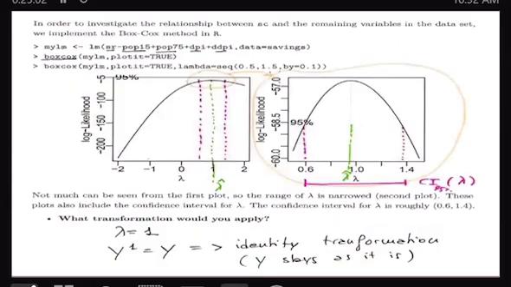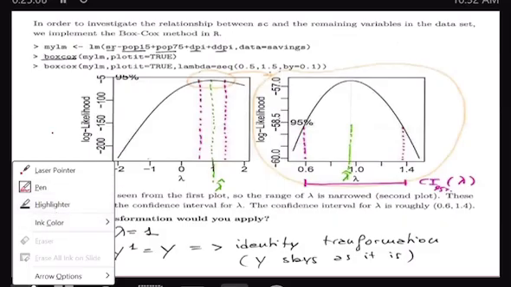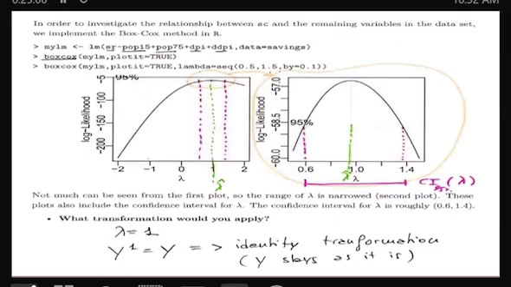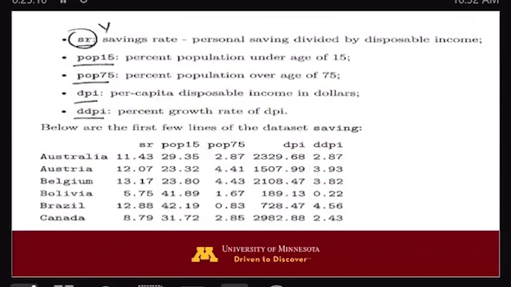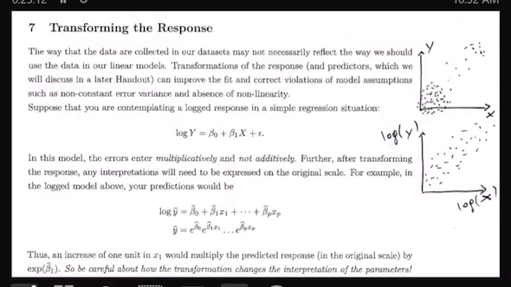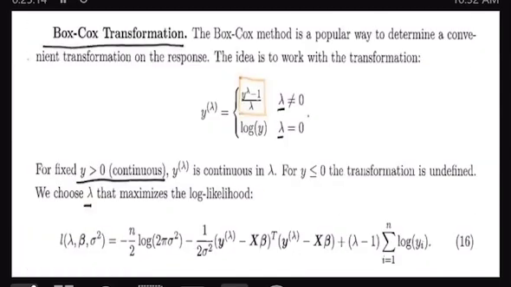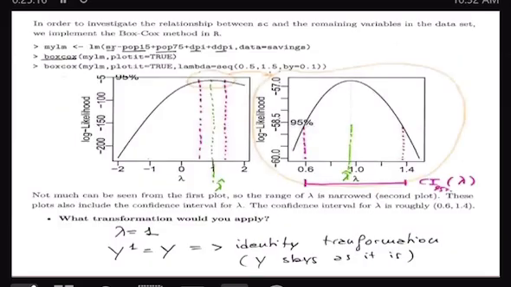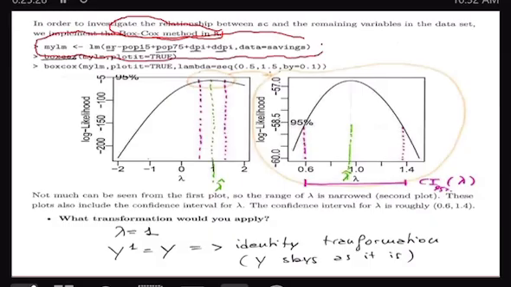Now, I need you to pay attention to this right now. There's a code in R. Now, if I want to use the Box-Cox method in R, I need you to pay attention to this, that you take a look at that code.